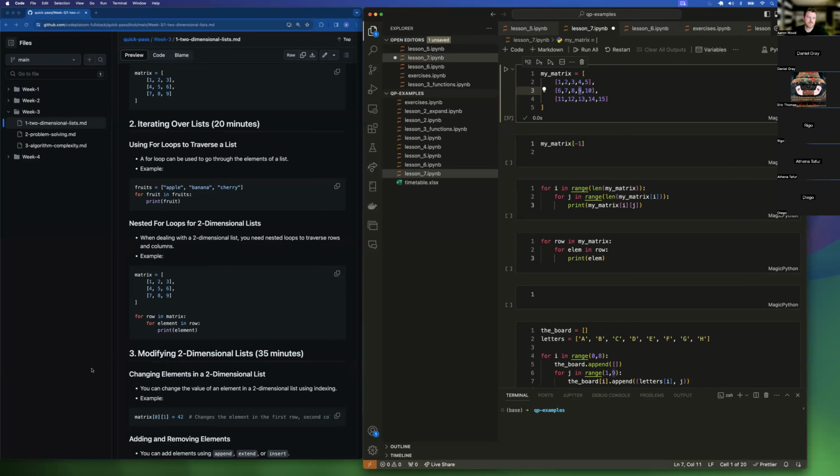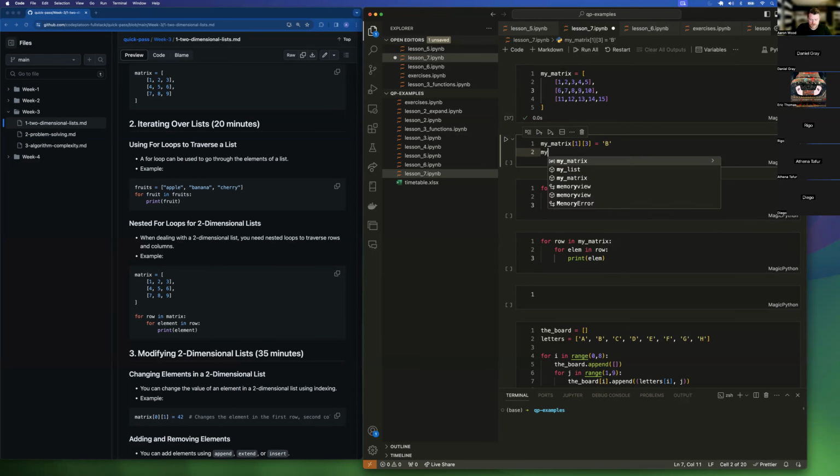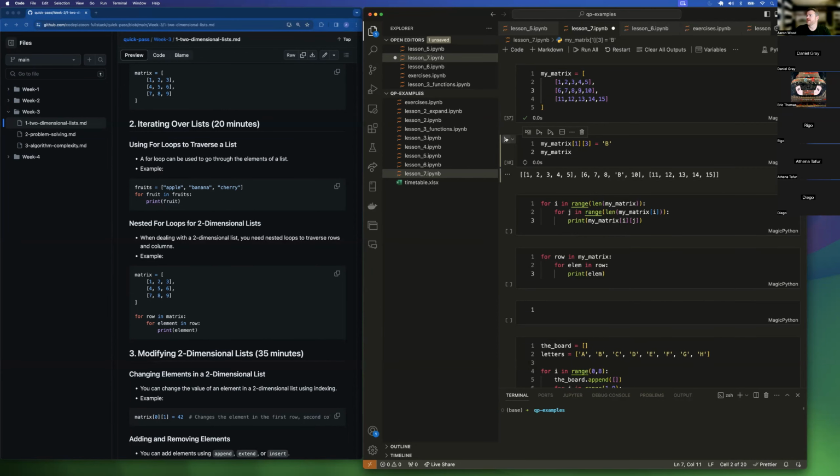Okay, Athena has an answer. I may have to change this. It looks like it came across as a weird quotation mark for whatever reason. There we go. All right. And then go ahead and print it out again, or just show it. So Athena put in my matrix 1, 3, and I wanted to change this one here. It says equals B. Run that, and sure enough, we changed that 9 to a B.